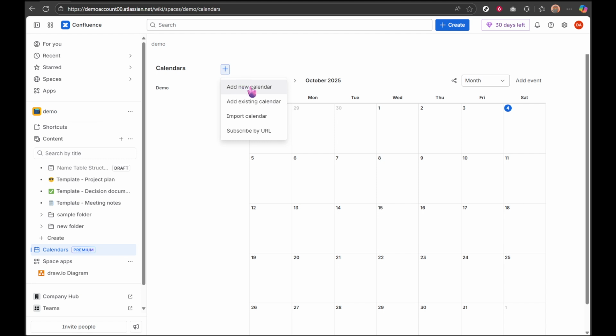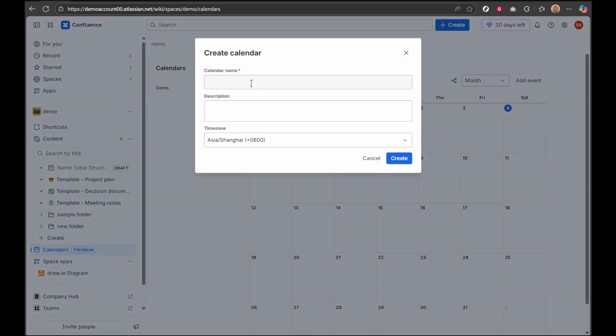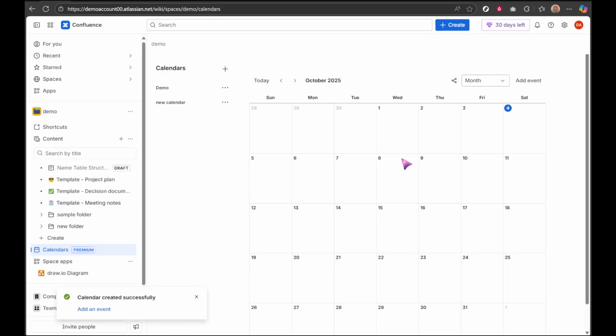This action will get you ready to name your calendar, so think about what you're going to use it for. A team project, an event schedule, or anything that needs tracking over time, and name it accordingly for easy identification later. Now that you've named your calendar, the next step is to click Create. This finalizes the initial setup of your calendar within Confluence. But we're not done yet.